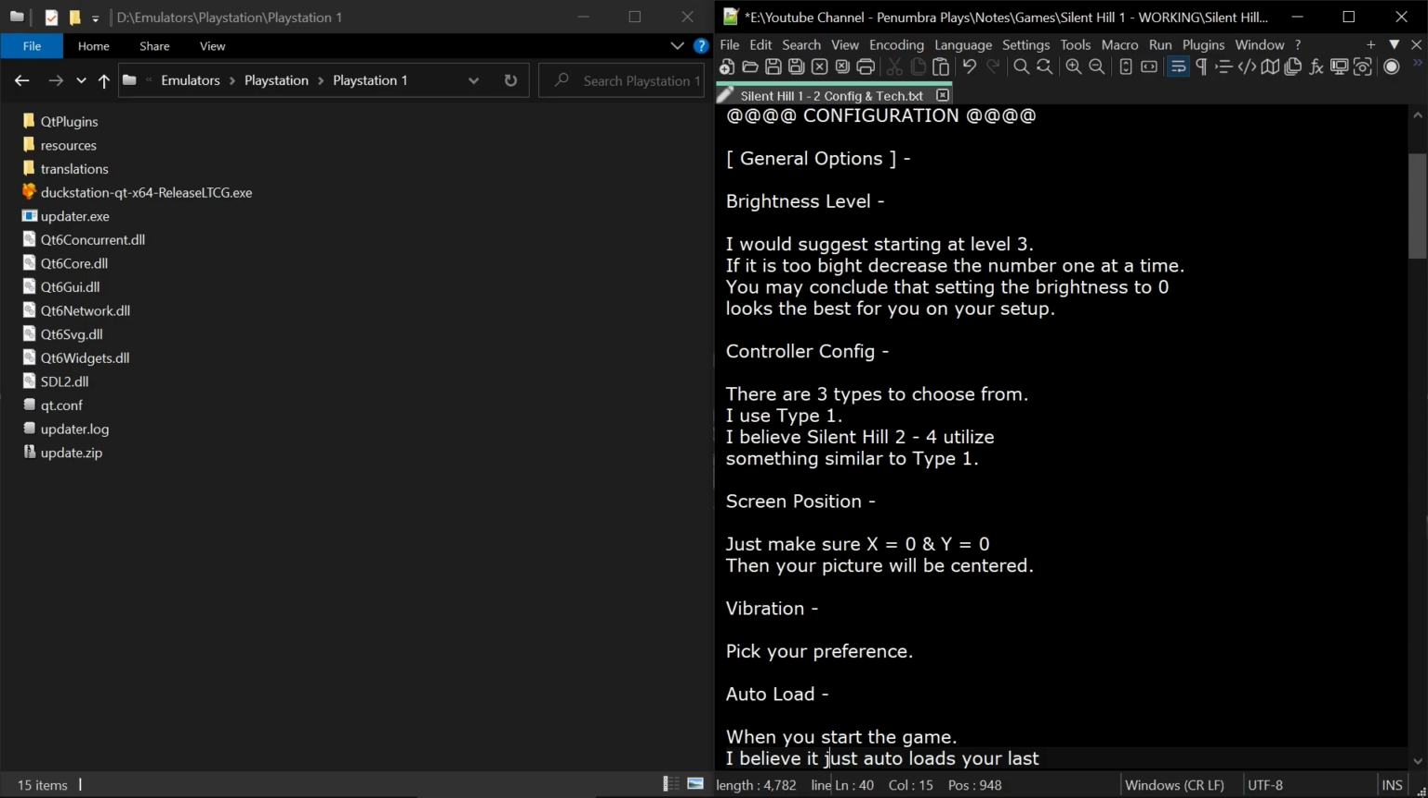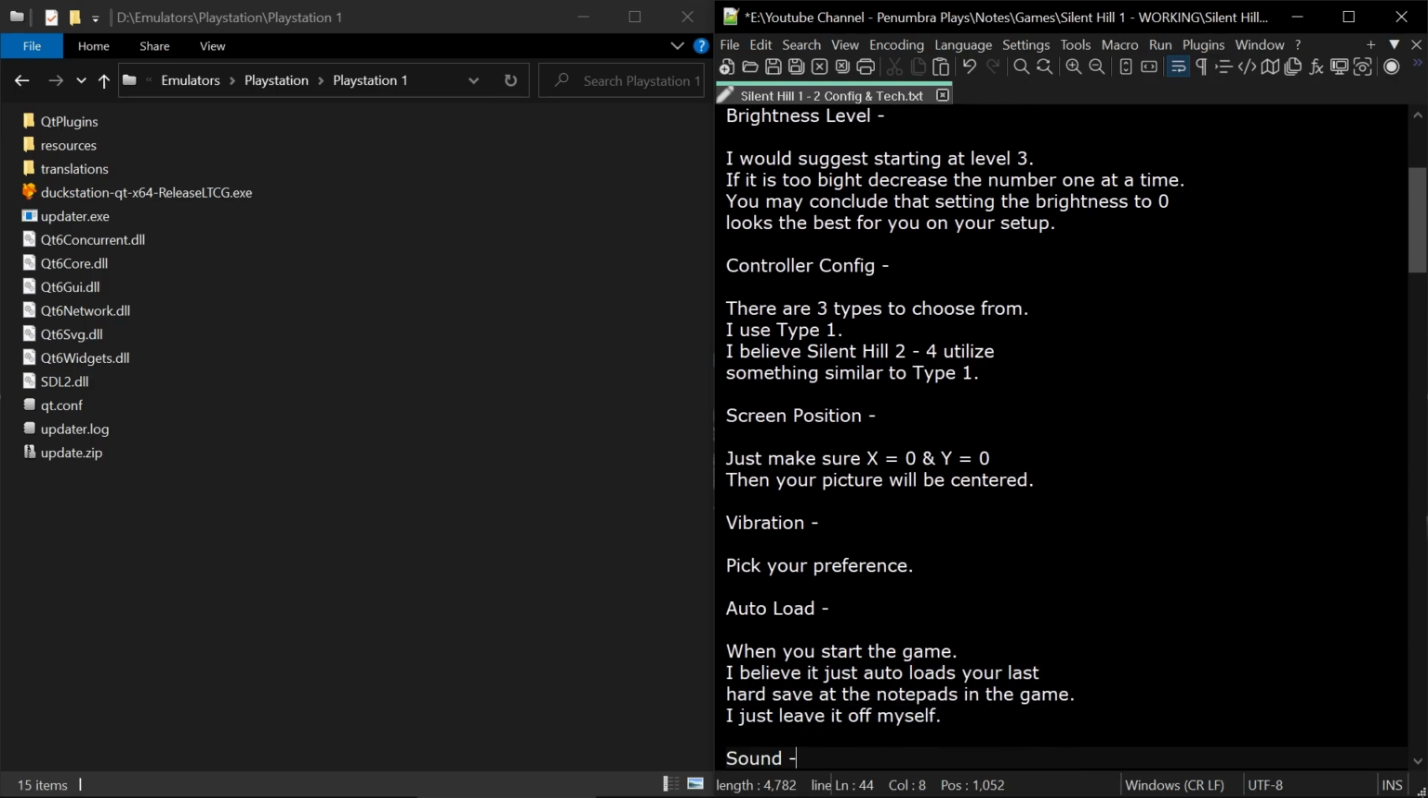So the first setting you'll encounter is the brightness level. I would suggest starting at level 3. I think it goes to 7 or 8. I forget the maximum. But start at 3. If it's too bright, decrease the number by 1 digit at a time.